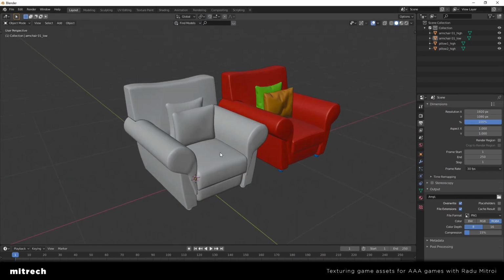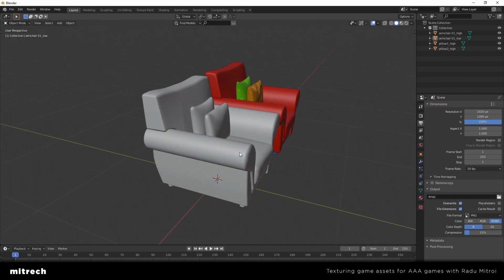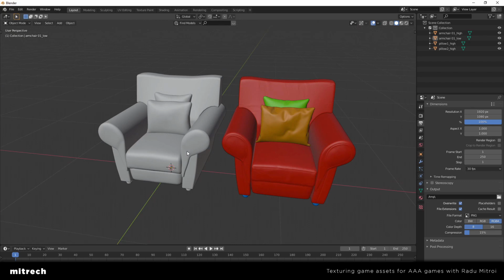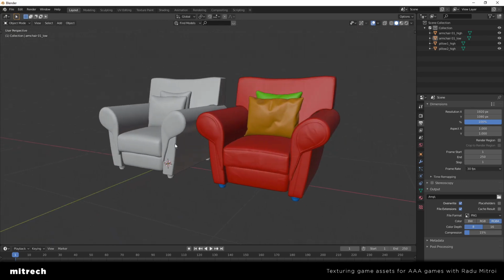This is the asset I'm going to use. This is an armchair made by Octavian, one of my colleagues in the Mitrech team. This is an asset that's going to be available in our upcoming pack.